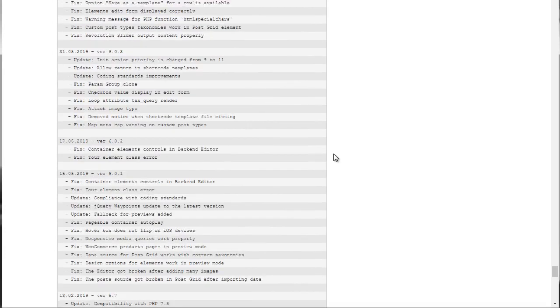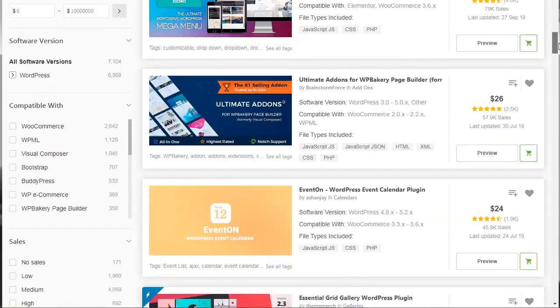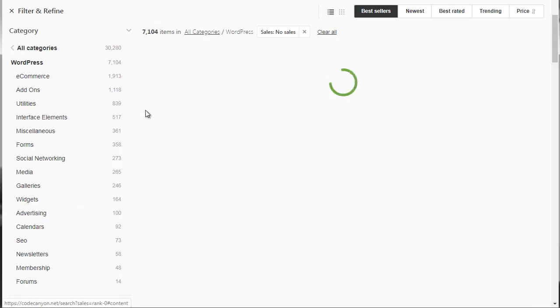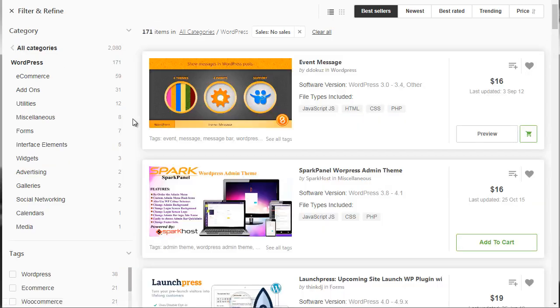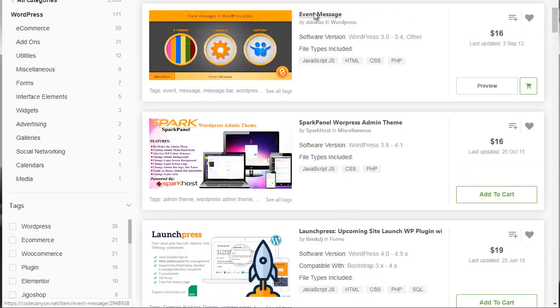So that's that. And let's pick another plugin. Let's go down here, and let's look at one with no sales. Now, I'm not necessarily trying to pick on a specific plugin. I'm simply just showing you what to look for, and that way you can do your due diligence. So let's just take a look at this one, maybe this one.